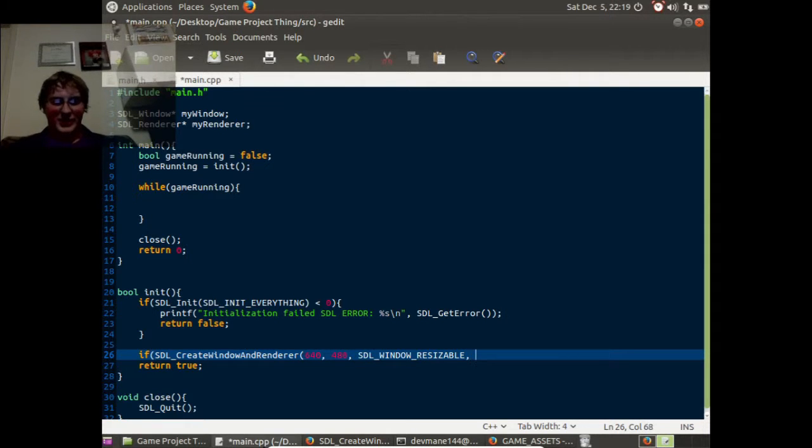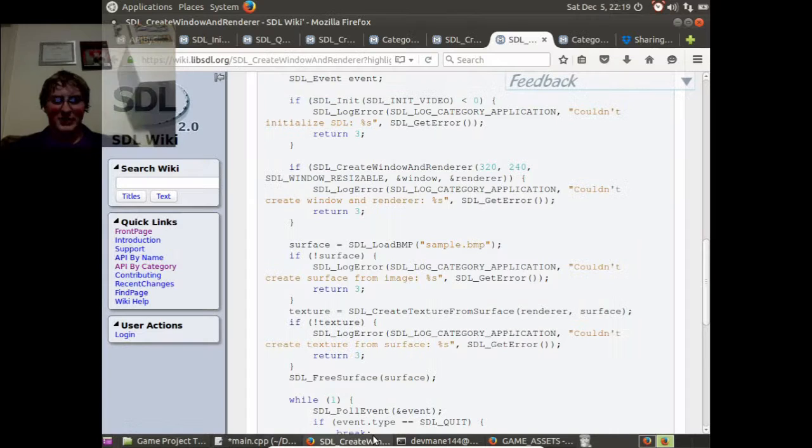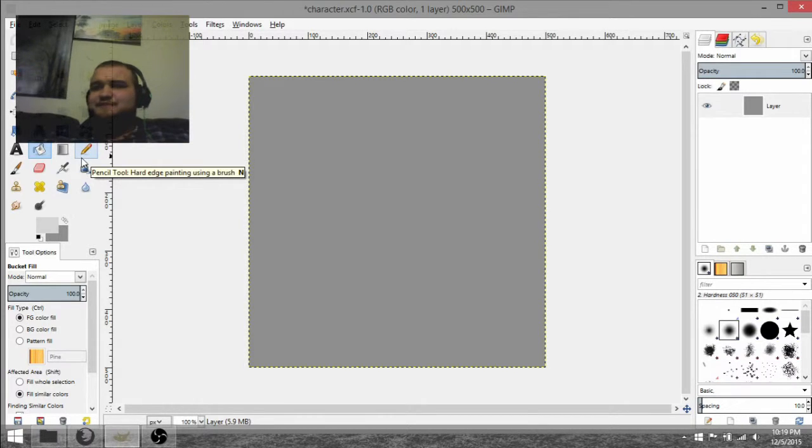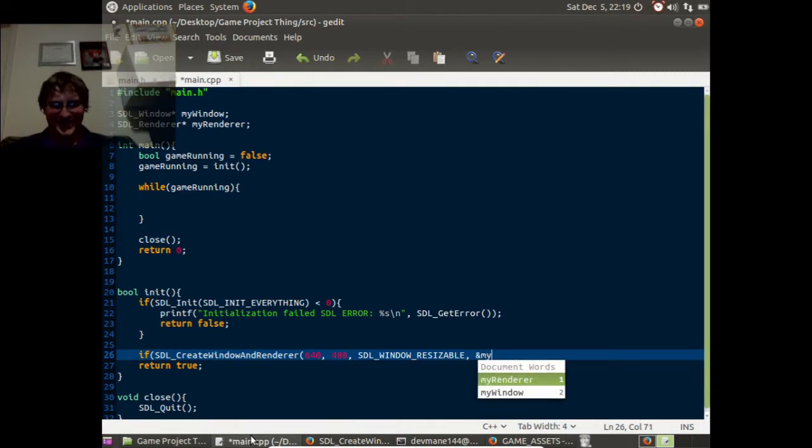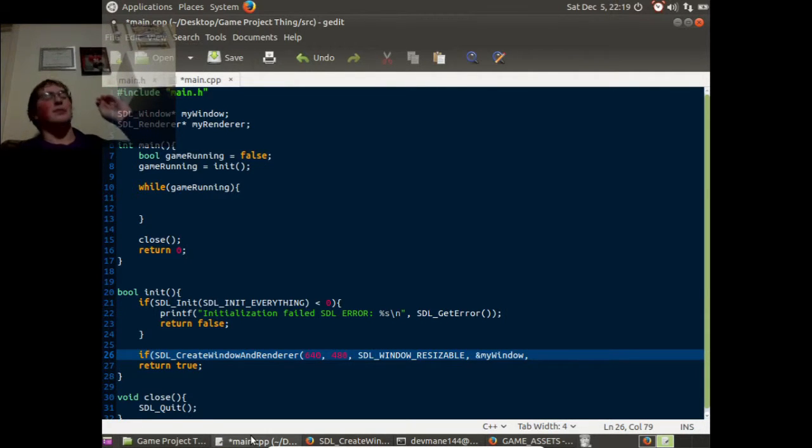SDL window resizable. I'm just creating a window right now. It's called a winder. Winders. It's pronounced winder. Thank you. I'm creating an address of a pointer variable right now. Wonderful. It seems weird, but that's how SDL does it.